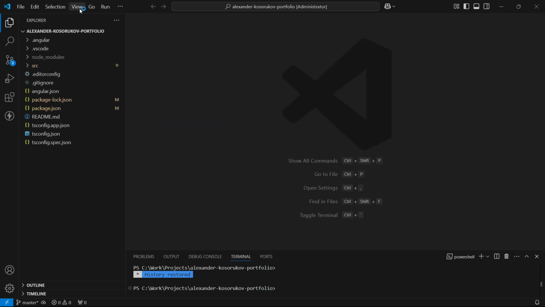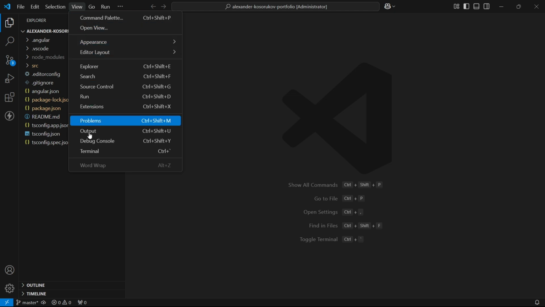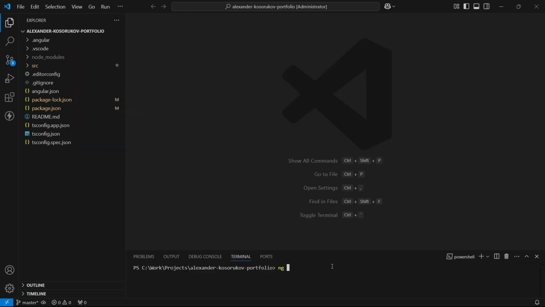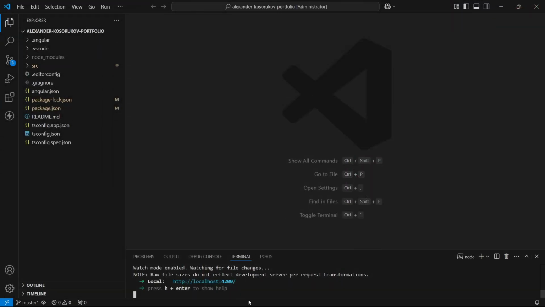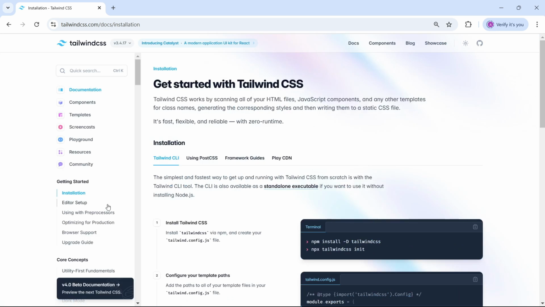Start application to check that it works. Application works. First, we have to install Tailwind CSS. Open website tailwindcss.com. Installation. Here we have step-by-step guide for Tailwind CSS installation.